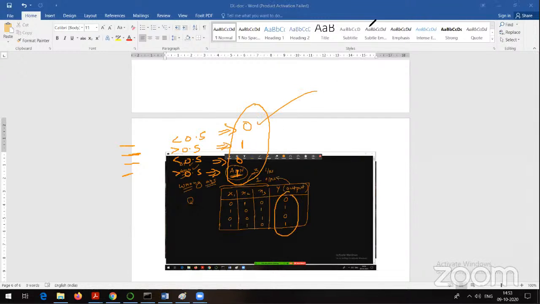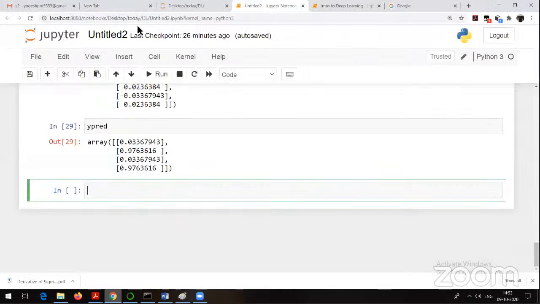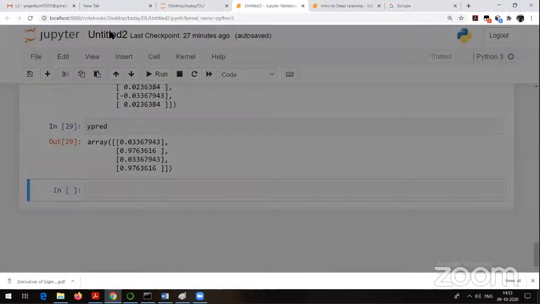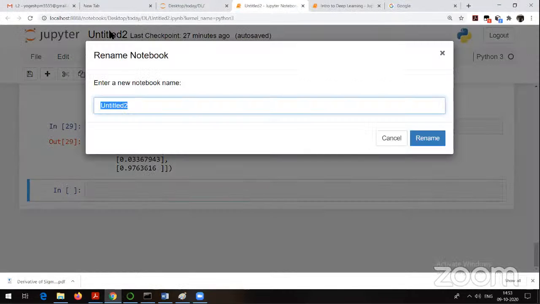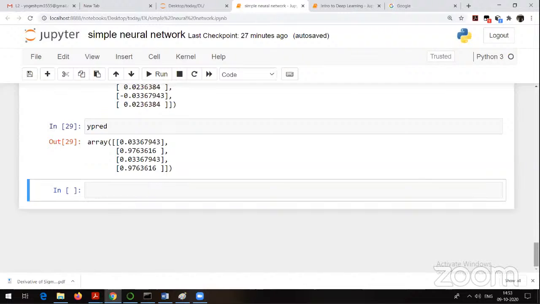So it's possible with the help of back propagation and gradient descent. That is the implementation of an artificial neural network, right? So this is what an artificial neural network is. I can go here and save this particular file, naming it simple neural network. Okay, I will just save it. Maybe I will be sharing this particular file with all of you.